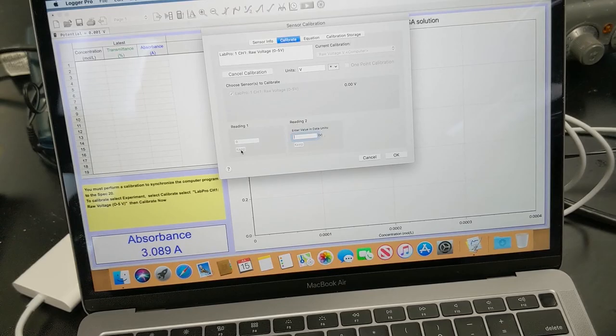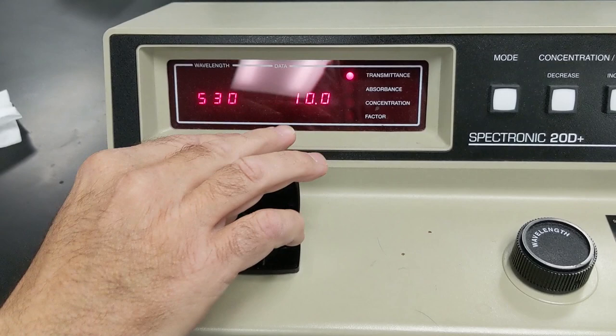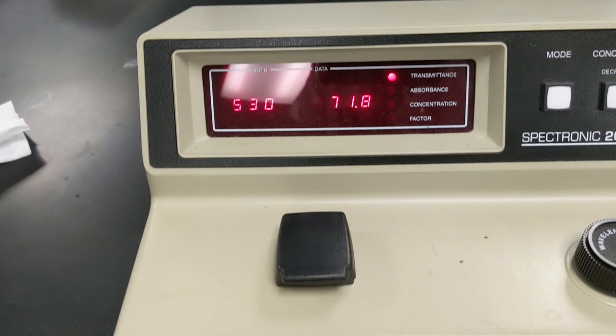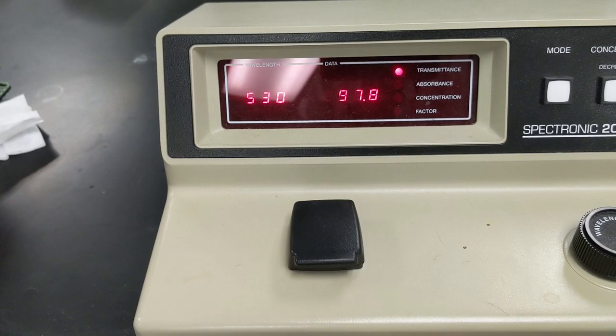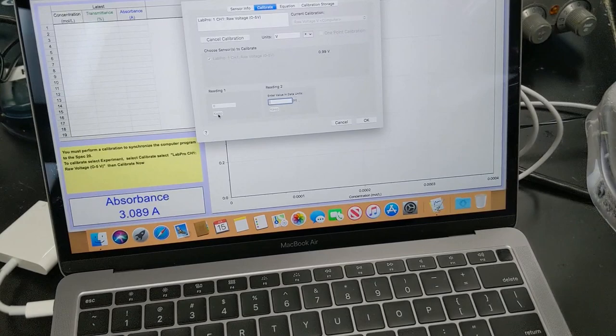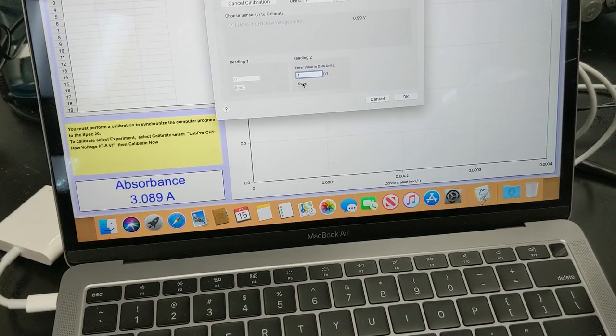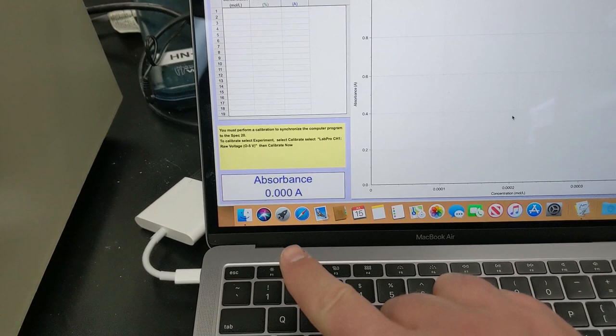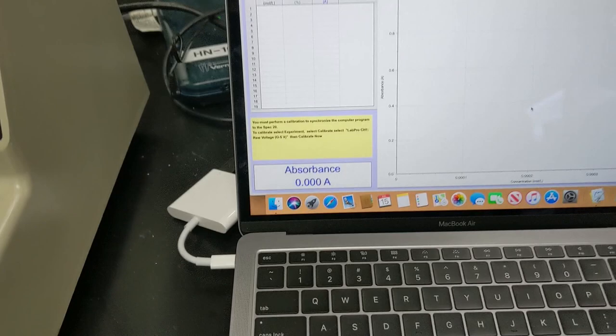And then I'm going to come back over here and put a blank in, which is the 0.02 molar iron chloride. And then we're going to adjust this with the same knob to 100%. And it's all the way up. Back over here and set that to 1 as in 100%. Okay, and you see our absorbance goes down to 0. So that's our baseline if there's no ASA in the solution. So now that we've calibrated, we'll go back to our regular samples.